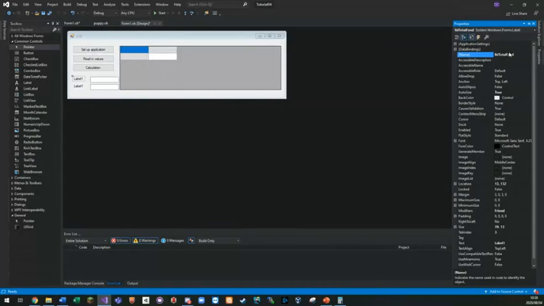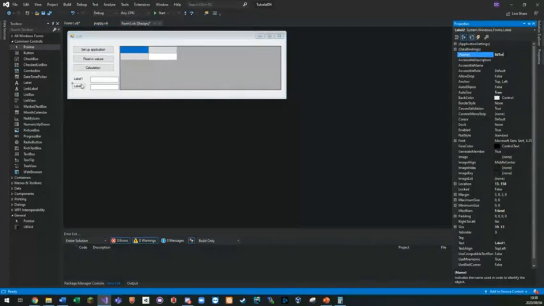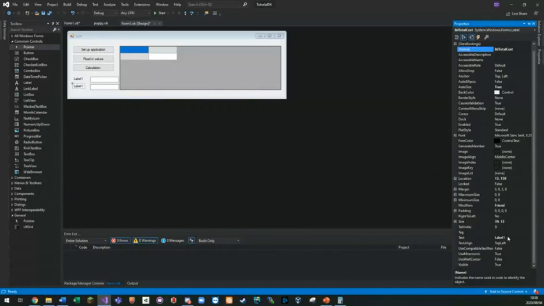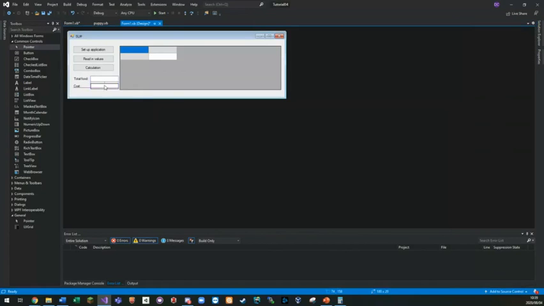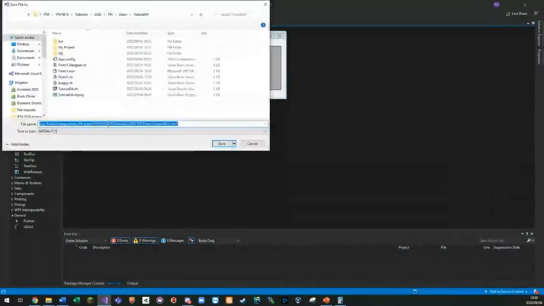Total food. Total cost. TXT total food. TXT total cost. Okay, so we have now all the needed outputs.